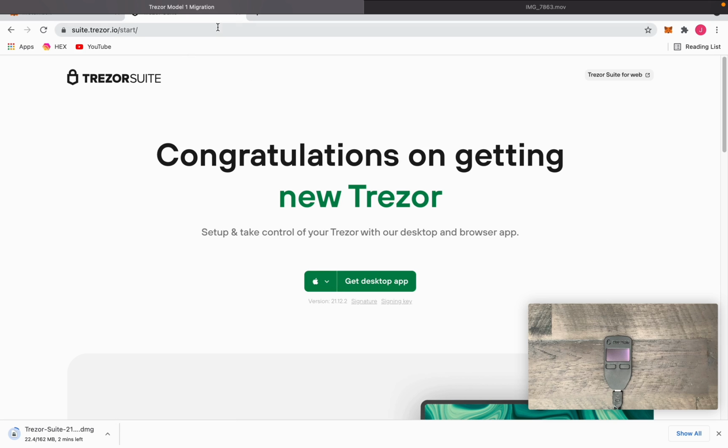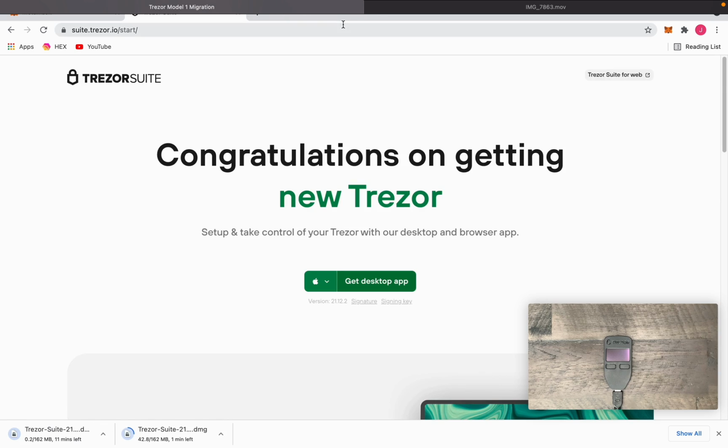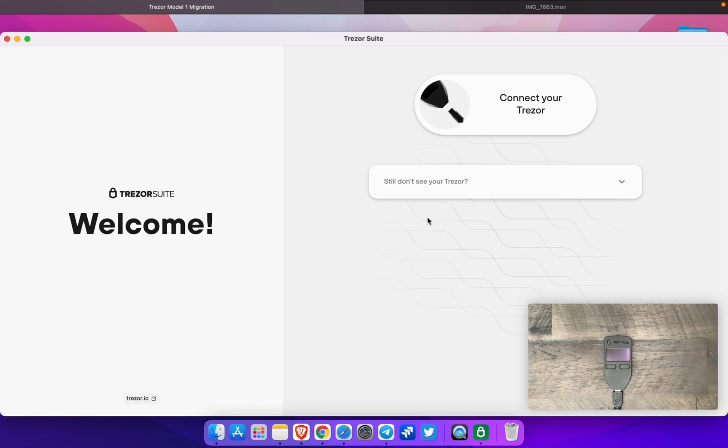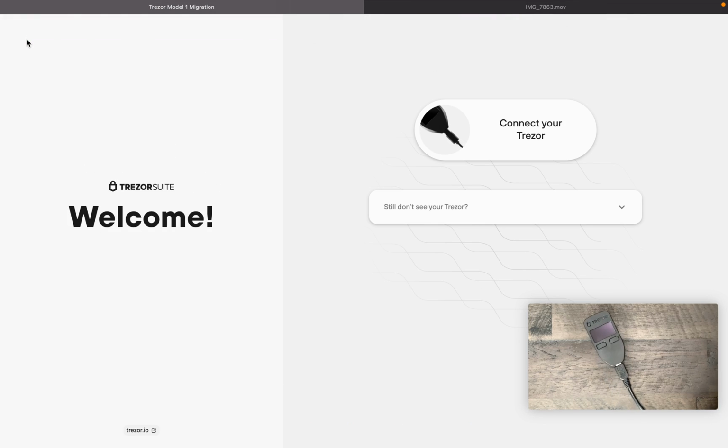But I've already got the suite downloaded on this computer, so I'm not going to download it again. You could basically hit that download, and it's going to download Trezor Suite for you. And you do have to have Trezor Suite to set up the hardware wallet. So we're going to go right to Trezor Suite. It says connect your Trezor device, so we are going to connect the Trezor.